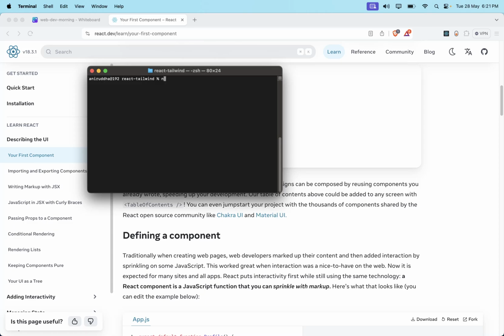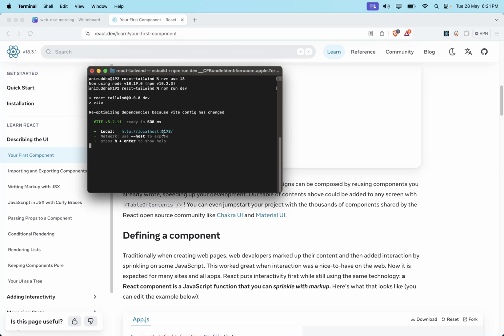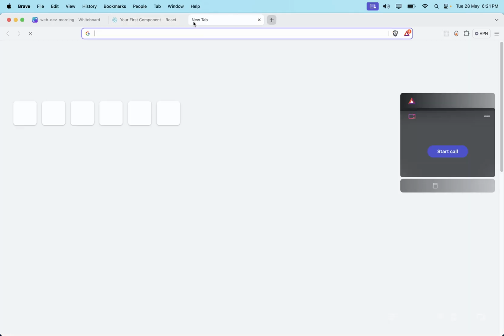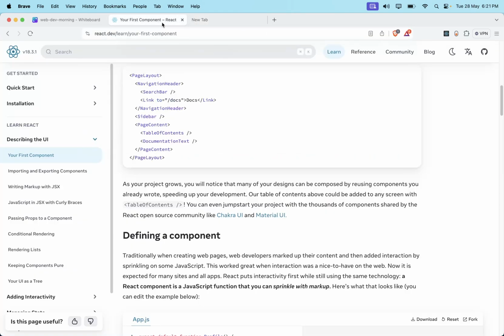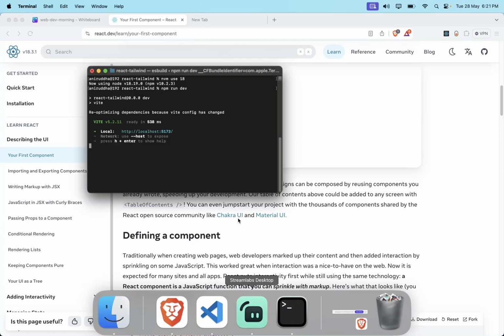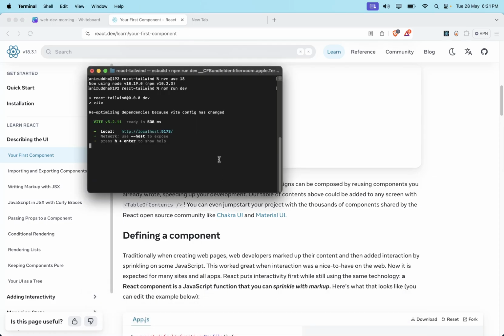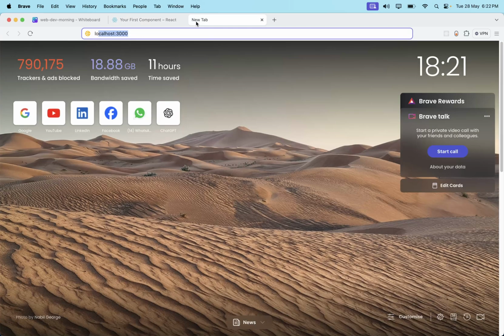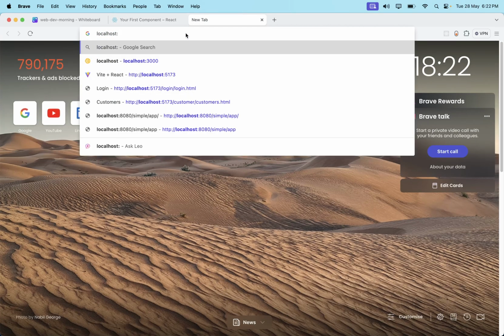Inside that, npm run. I need to change the version. This is for me only. nvm use 18. npm run dev. In dev mode, your application will get started. So here you can say localhost, what? Localhost 5173. Port number 5173. Hey hi. We can see that hey hi over here.